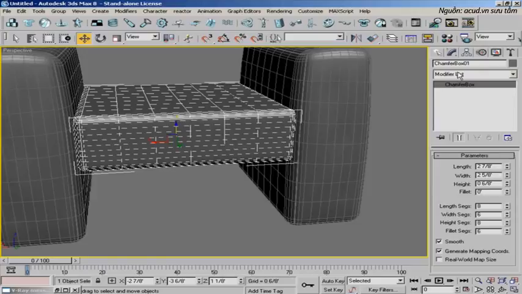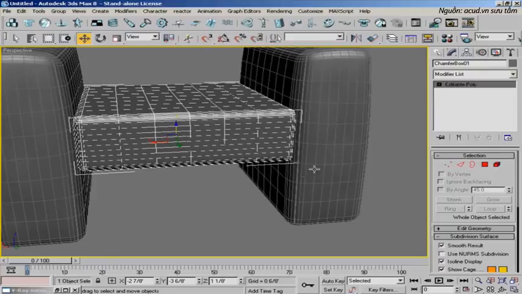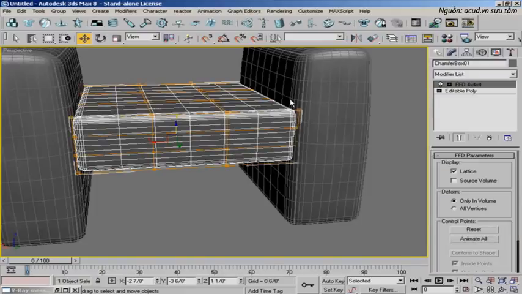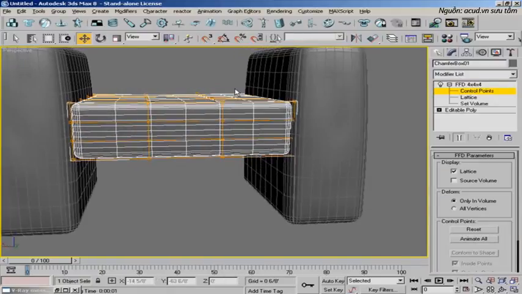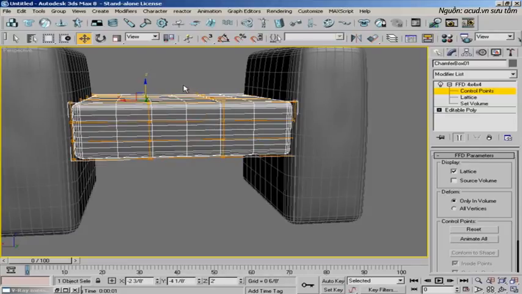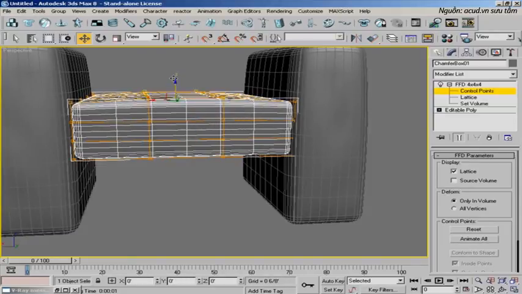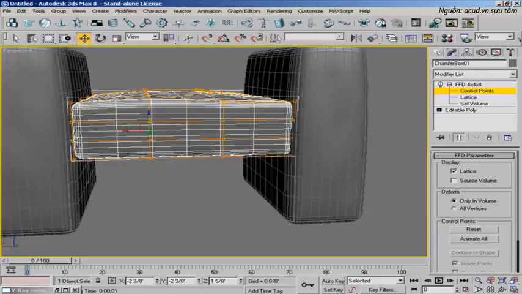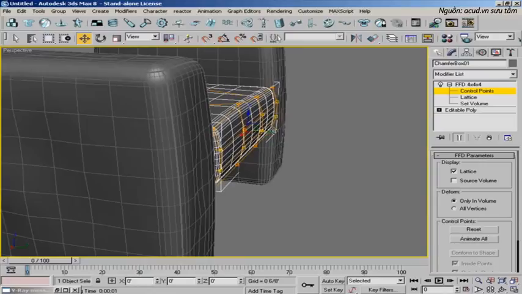Chamfer box, editable poly. Come up here and do the same thing with my FFD. Select the control points again. Control, get those. I'll just select some of these up front, pull those down. I'll select these right here by control clicking, so I can create a little bit more rounded look, like that.